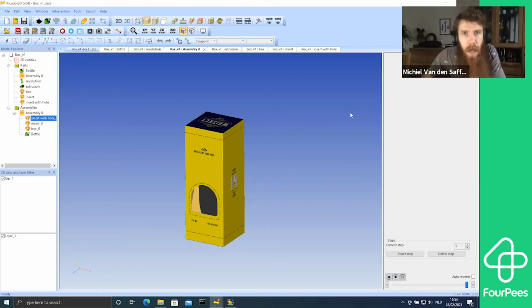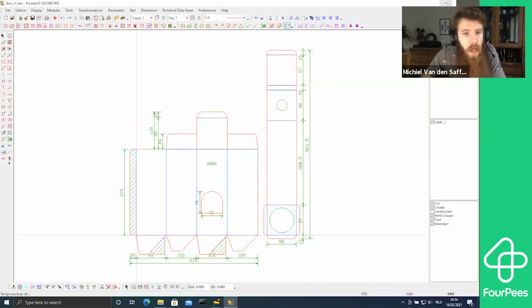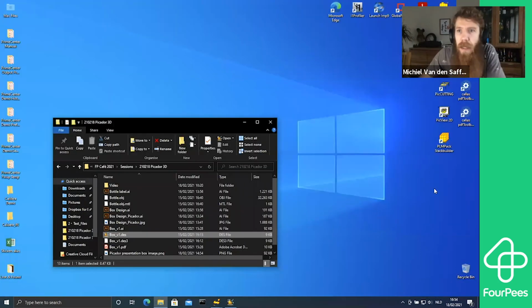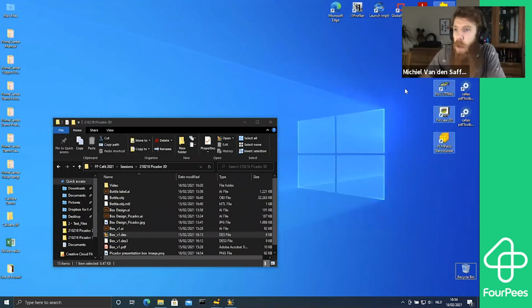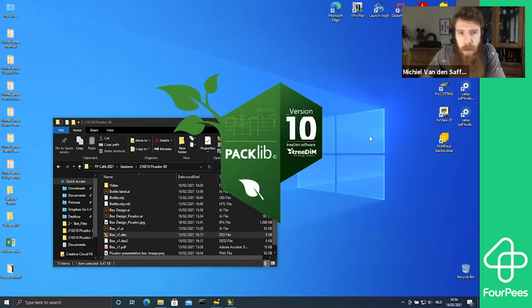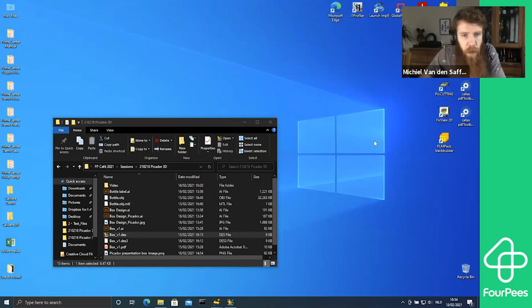In the meantime, I'll take another minute to show off how easy it is to work with Paclip upon popular request. So I'll minimize the screens that I've been looking at, and you see all my Picador applications over here on the top right. I can open up the Paclip application, Paclip version 10 by treeDiM.